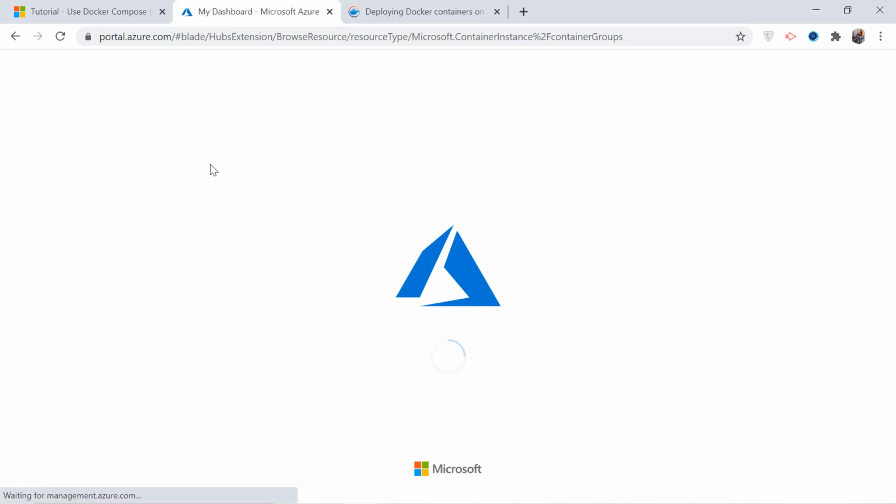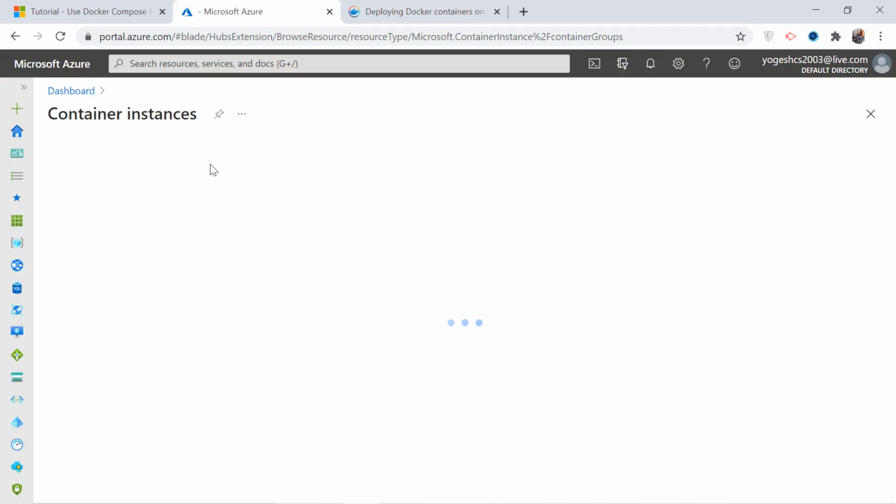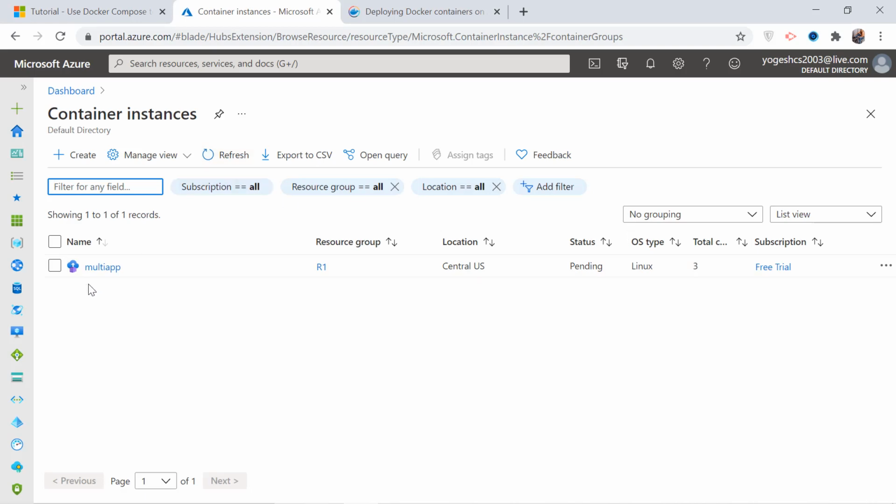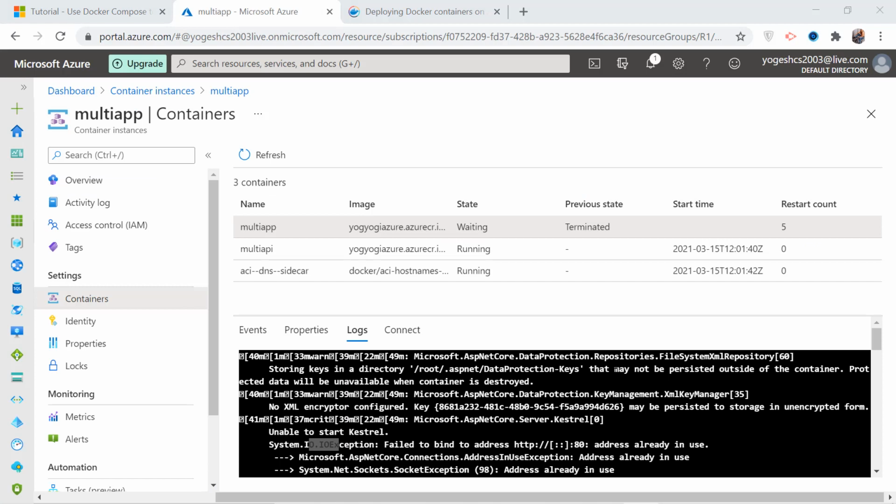This contains our ASP.NET Core app. Click the name of the container instance. Then go to the containers section where you will see 3 containers for the app. One is for Azure usage and 2 are for our ASP.NET Core app. You can see one is showing a terminated state because there seems to be some problem and the container has gone down, so let us check the problem.